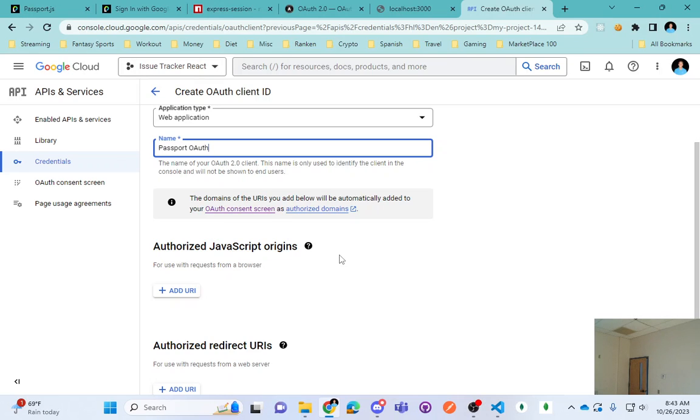Okay, so then it says OAuth consent screen. Okay, app name. Let's just fill out what we have to fill out. So app name, just call it Google Passport. So app name, Google Passport. So let's see. Can you just get by with those two pieces of information? Save and continue.